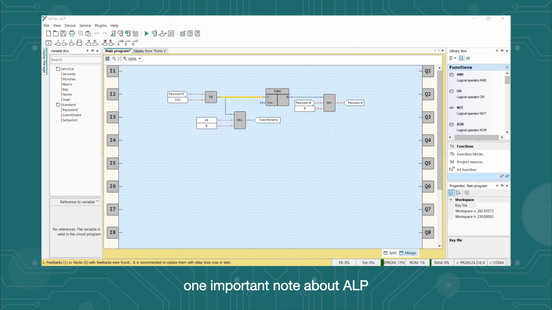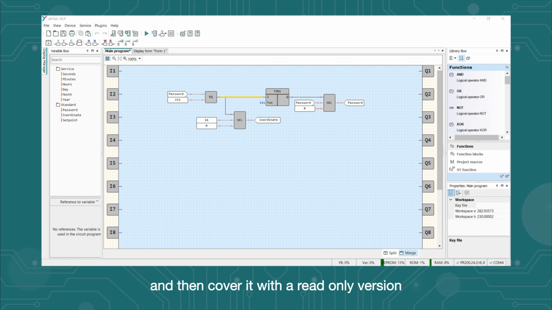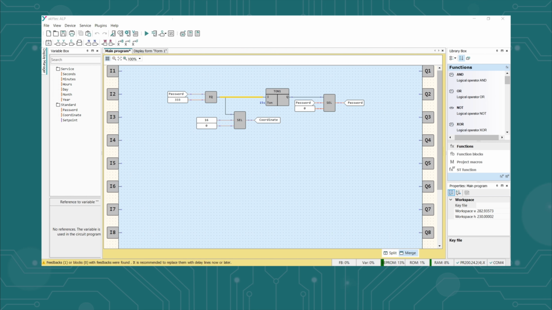One important note about ALP: the topmost element takes priority. That means if you add an editable input-output box first and then cover it with a read-only version, the editable one will be inaccessible. You'll need to move or hide the top element to enable editing. So, if you want to make a setpoint editable, make sure the editable element is the one on top.